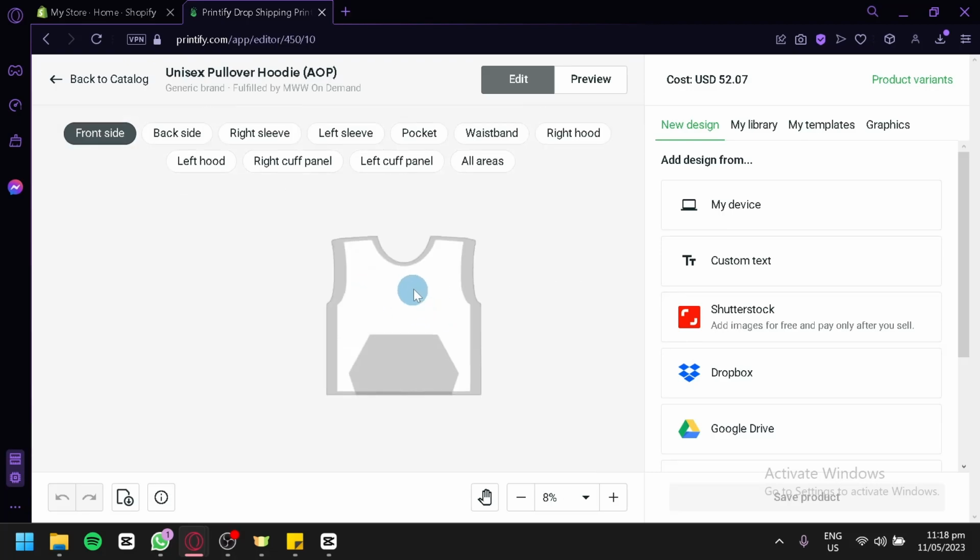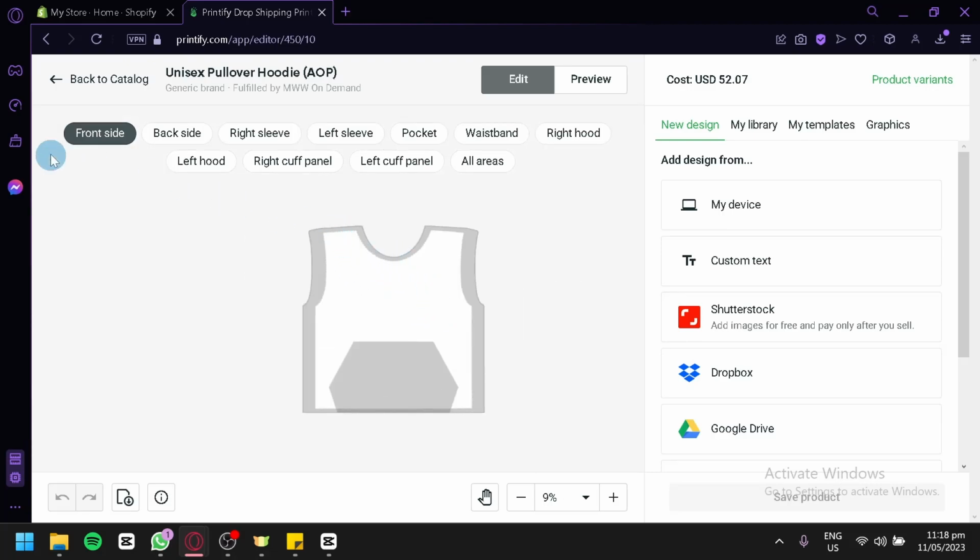As you can see here, this is our design. We have our front side, back side, right sleeve, left sleeve, and all of these different options over here. There are a lot of options because this print provider allows us to print or have the design all over our products. So some products only offer a design for the front side and the back side, but not the all-over section. But for this one, we will be able to design the entire thing.